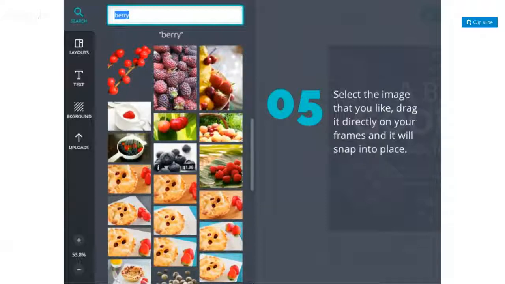You can also upload your own images. You'll see on the left-hand side, it says uploads. When you click on that tab, it gives you the option to upload your own photo. So you don't have to use stock images if you don't want to. But it does give you a wide variety of ones that you can use.